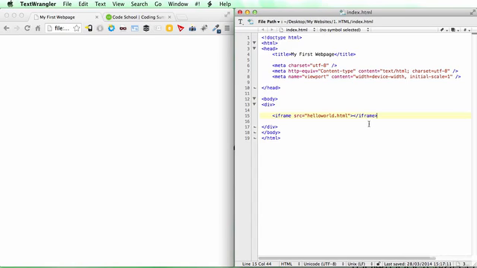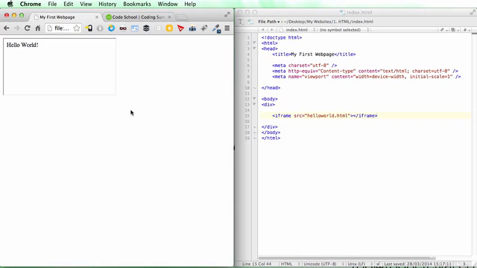Okay, let's see what that does. Save, refresh, there we go. So it puts it in a nice little box for you, and you can see the content of that page there. Now this is exactly how you get things like YouTube videos into your web page as well.